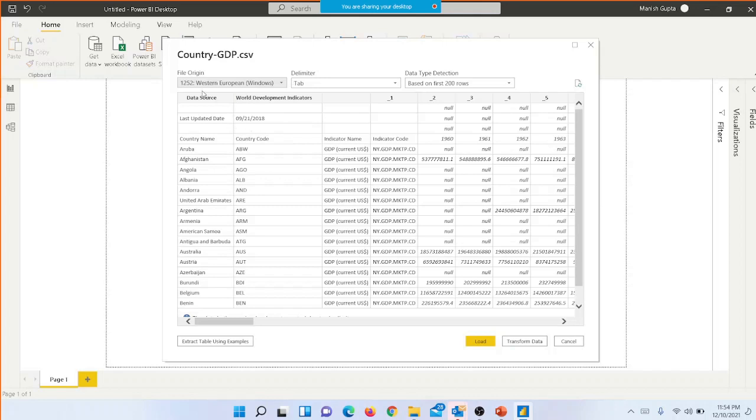So now it will select. It has already automatically detected that the file origin is a CSV file, and the delimiter was tab. If it's not selected like this, then you can select. Then the data type is based on the first 200 rows only. It does not look at the entire file. It does not load the entire file here to save performance, but it will analyze it based on the first 200 rows. Now we can see there are certain rows which we don't want. Our data actually starts from country name, but there are first three rows which are not useful.